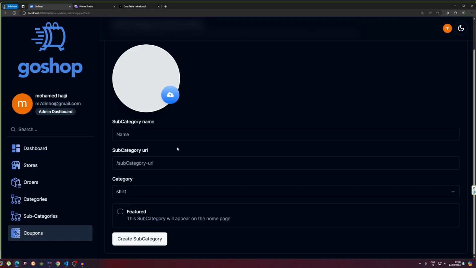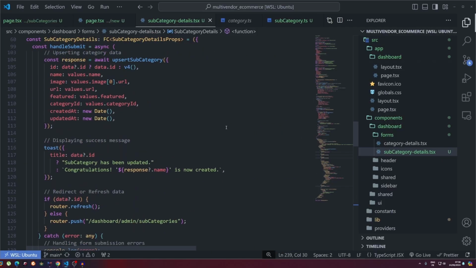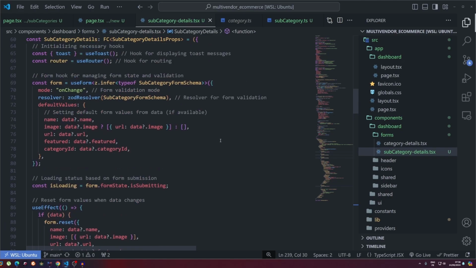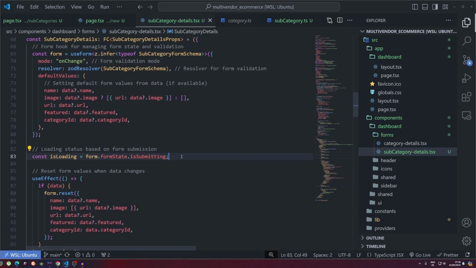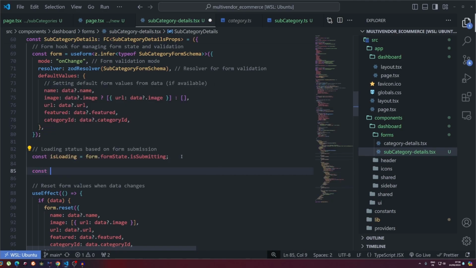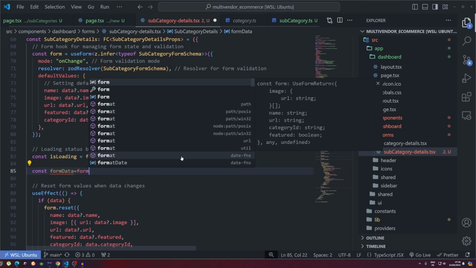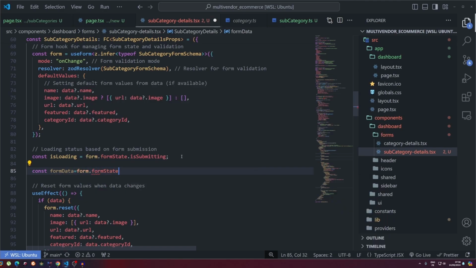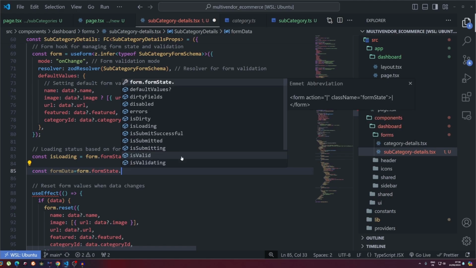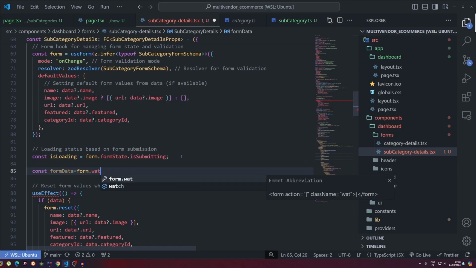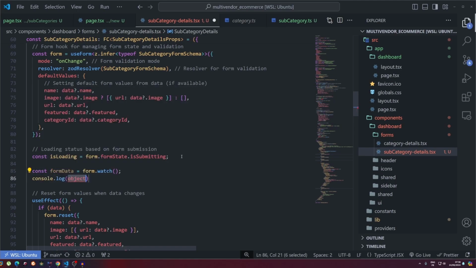So let me show you a way to actually check the data that is changing live. If you go right here to the form, this is our form right here. As you can see, we can extract from the form. Let's call this form data, and it's going to be form.formState, and then we can actually access a lot of information right here. But we just have to go form.watch, and we run this function, and we can just console log the form data there.